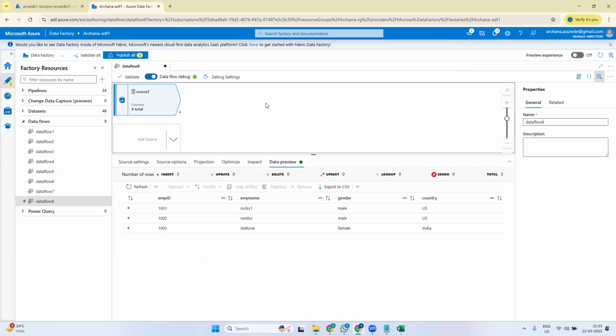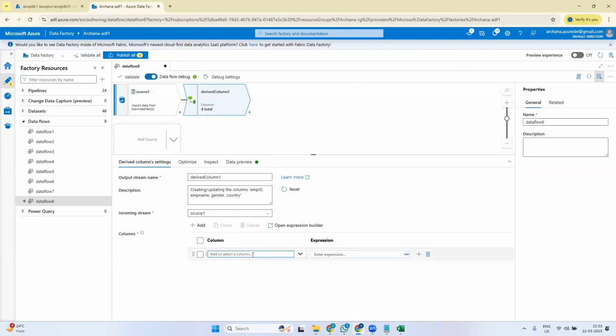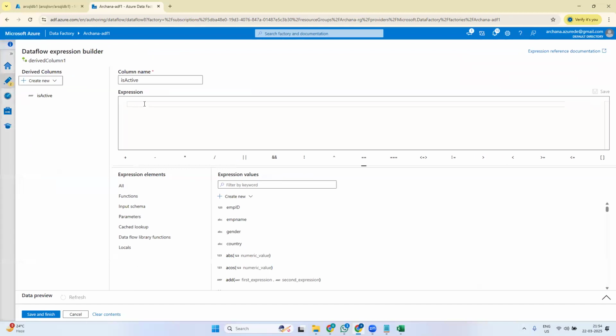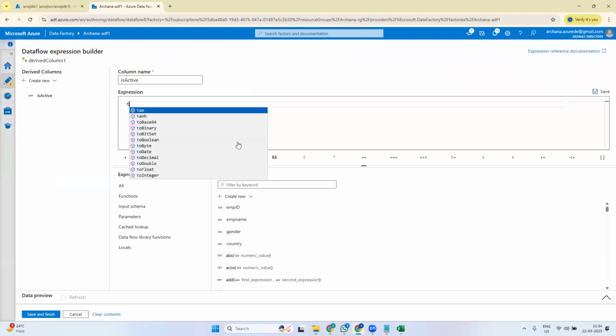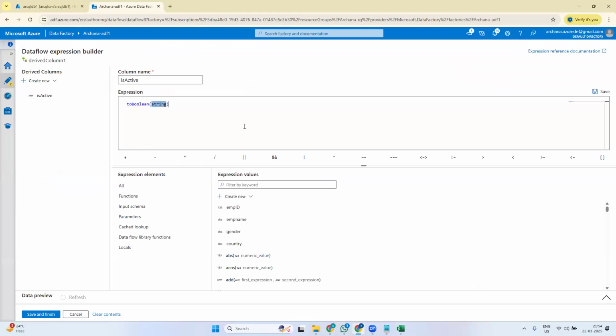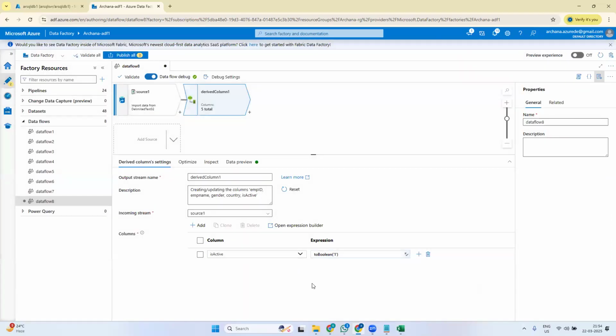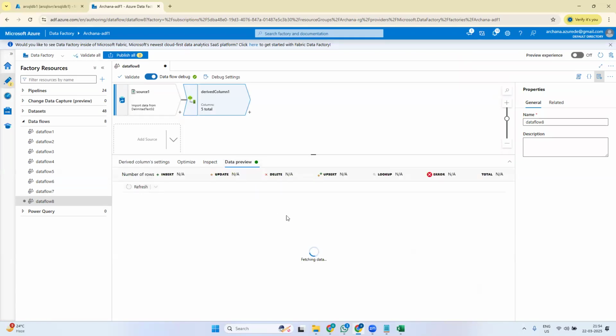So we'll add an activity called derived column, we know this. So the new column is active column and the expression would be, I can give 1 but I'll say 2 boolean function, and I'll say 1, convert the 1 to boolean, so it will convert it as true or whatever is needed, right? Go to data preview, see the refresh, see the data here.